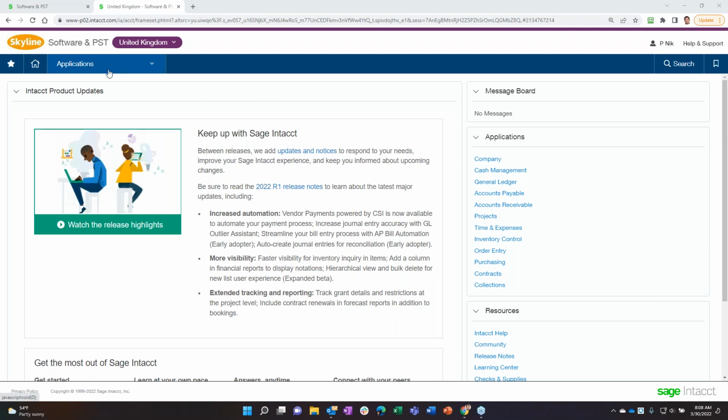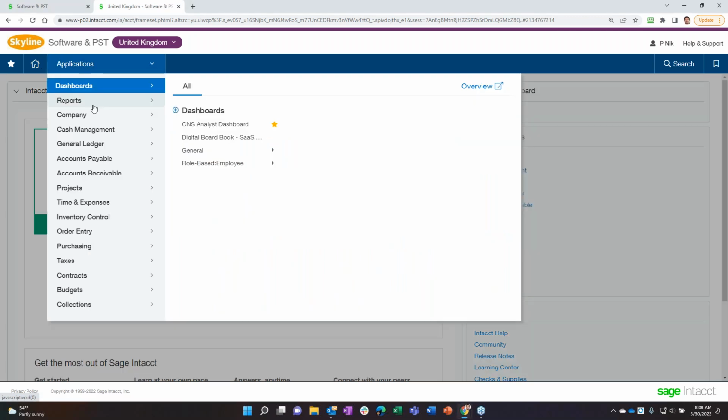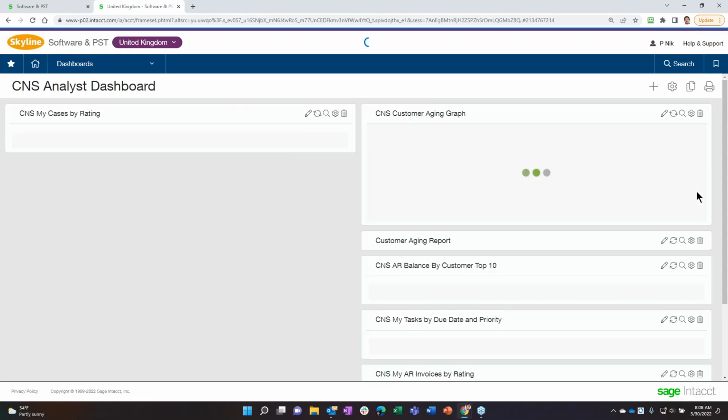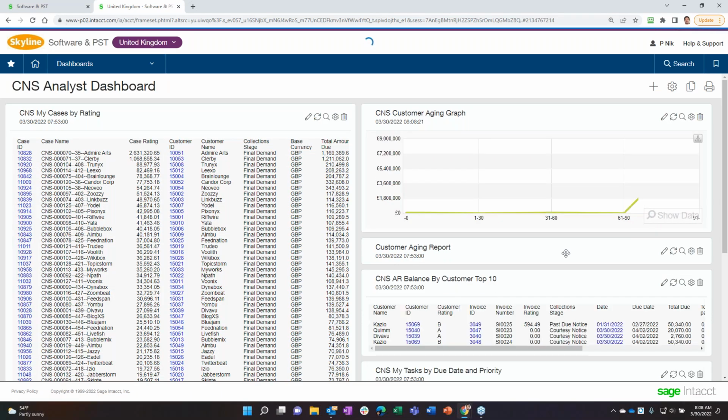One of the nice things of the collections module is the ability to score and rate customers' AR aging. And you can see that by visiting the collections dashboard. And when the dashboard loads, you'll see over in the top left that you have a list of collections cases, which is a central part of the collections module. And it has a case rating, which helps you prioritize which cases or which customers to focus on first in terms of priority.